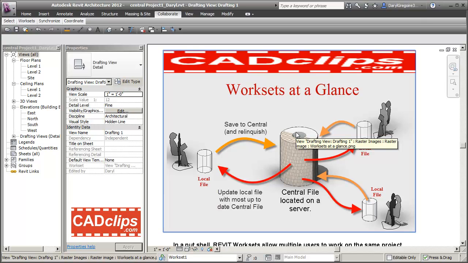So there are some rules that we have to understand on what exactly it is you're editing. You both cannot be editing the same wall at the same time. You can be editing walls that are touching each other or near each other, but as you edit objects, you check them out into your local file, and no one else can make changes. When you save and relinquish back to the central file, then someone else can edit them.